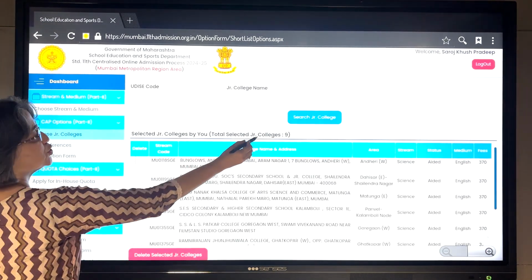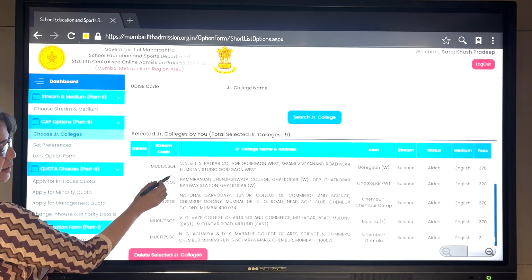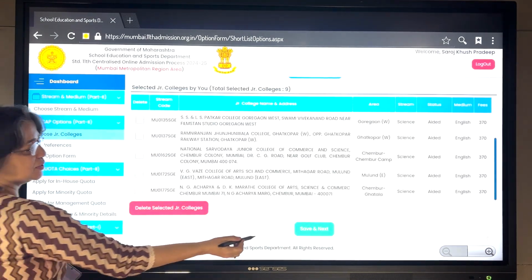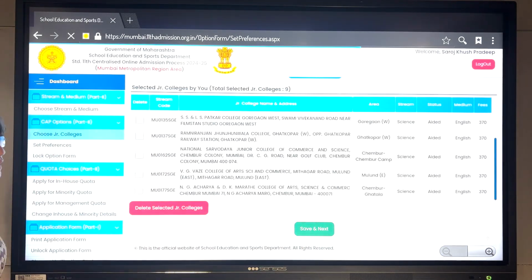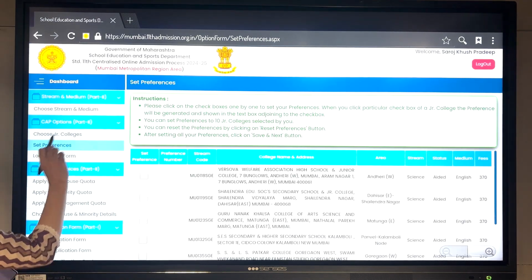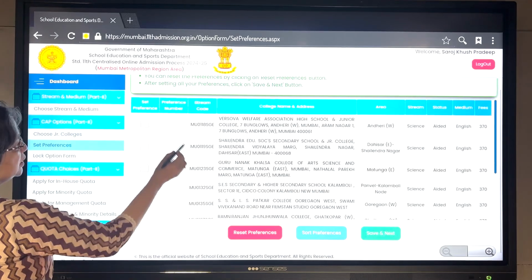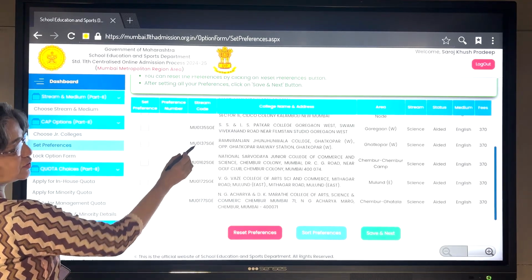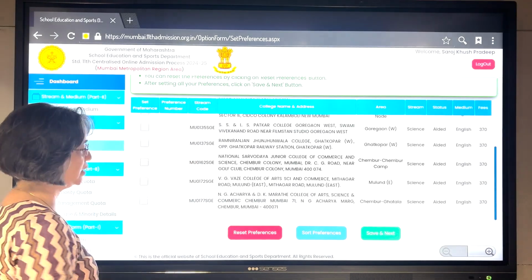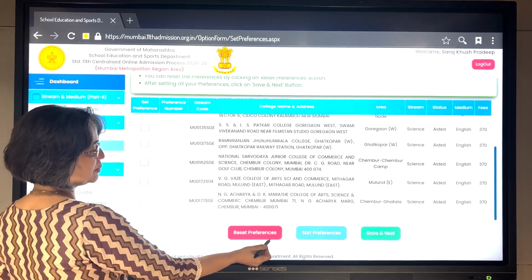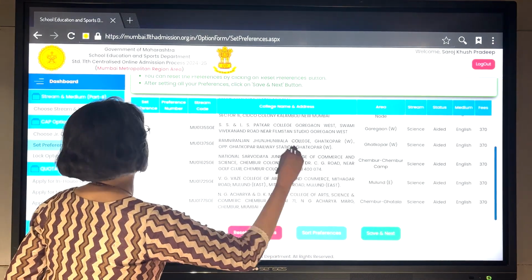These are the selected junior colleges, as we had seen 9 junior colleges, and we will save and next. So once we have saved 9 junior colleges, you can see over here, this is the list of 9 junior colleges that we have selected. Now what we get here is reset the preferences, sort the preferences, save and next.